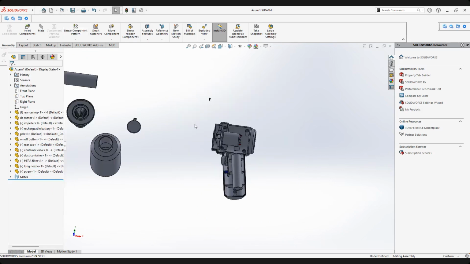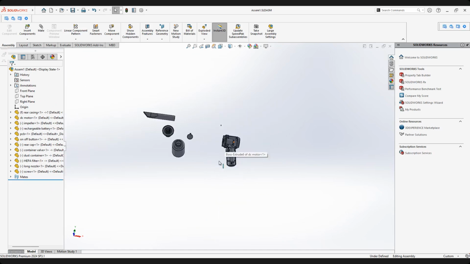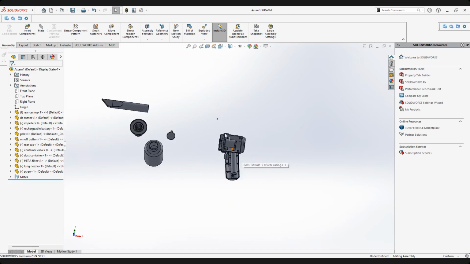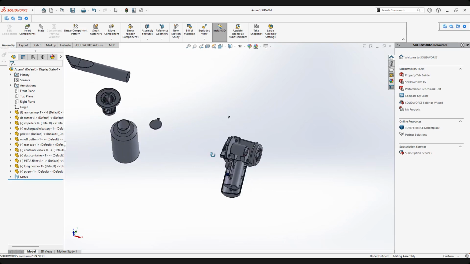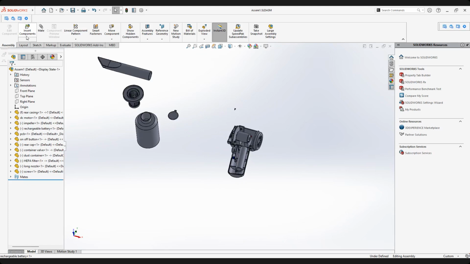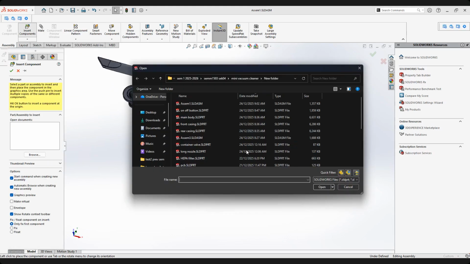And what is number 8? Then what? Class, are you there? Front casing. Yeah, front casing. I have not yet inserted the front casing. Right, insert component. Front casing.